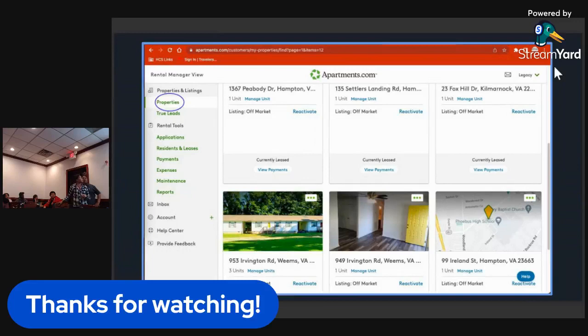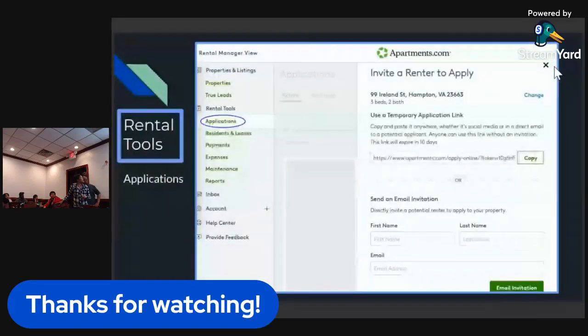You can go to the next one. All right, so under rental tools, you're going to see applications, residence, leases, payments, expenses, maintenance reports, etc. The first thing we do is invite a tenant to apply, so that we get the application generated. If we don't have it already listed, we can send an individual link out and say, hey, we've got a property coming up and we want to give you first dibs on it. Go ahead and apply. We're not opening it up to the public. So we send them that link and they can apply directly from it.